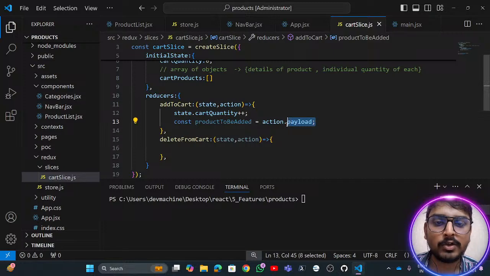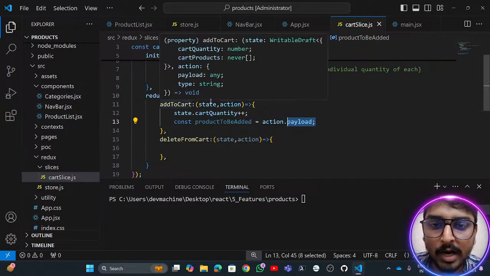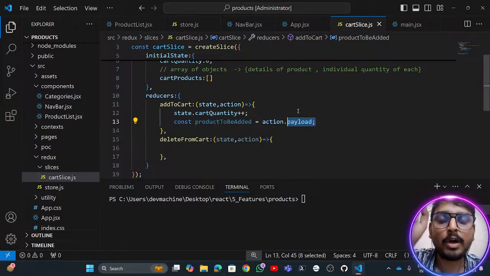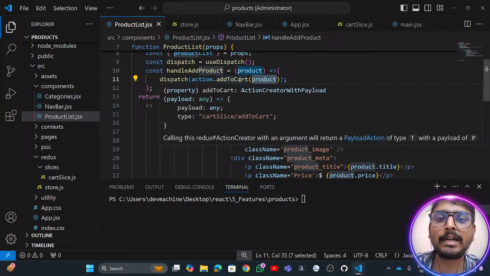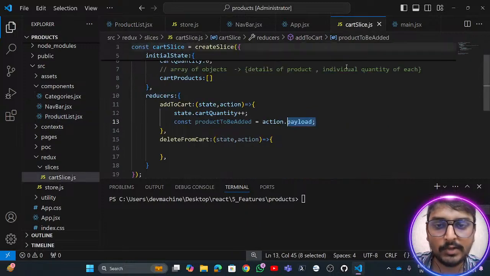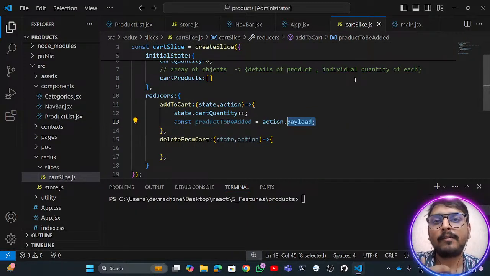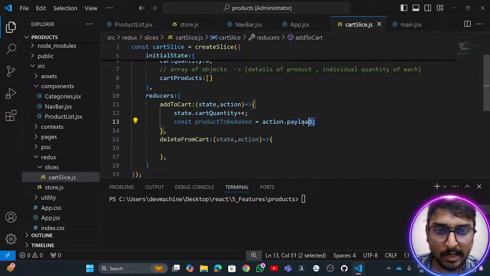Known as payload. So whatever action we perform, on click action, we are calling this add to cart. Once we perform that action, what is the data that we get, that we are sending from product list to cart.slice? It is nothing but the product. We are sending it as data to this add to cart action. That's why the way to get the data from that action is using this payload.